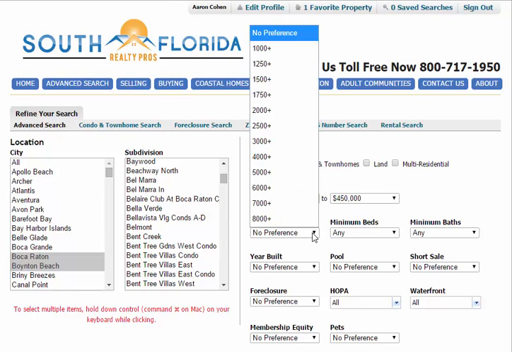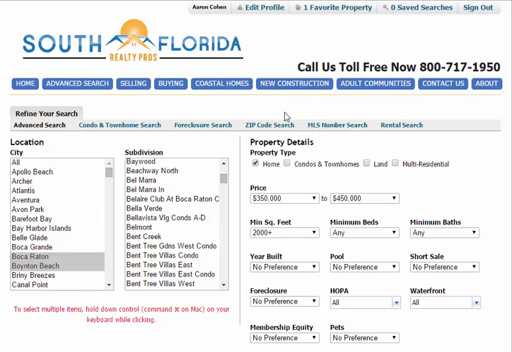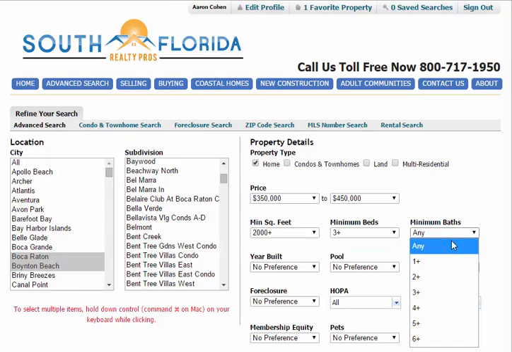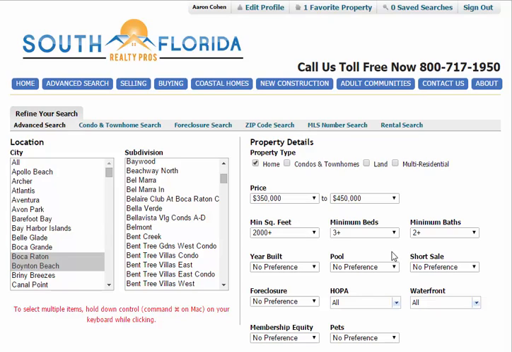You can also choose how big the home is. This is what we call under air conditioned space. It does not include garages. So we're going to look for homes that are 2,000 square feet or larger. Minimum bedrooms, 3. Minimum baths, 2. So if by chance there is a 4-bedroom, 3-bath home that's in this price range located in Boca Raton or Boynton Beach, it will show up in the results. You can choose whether or not to have a pool home. We're going to choose yes.